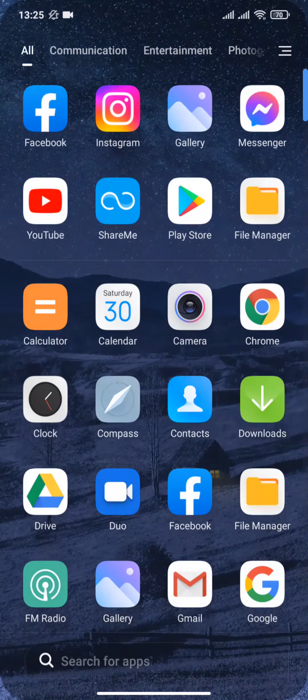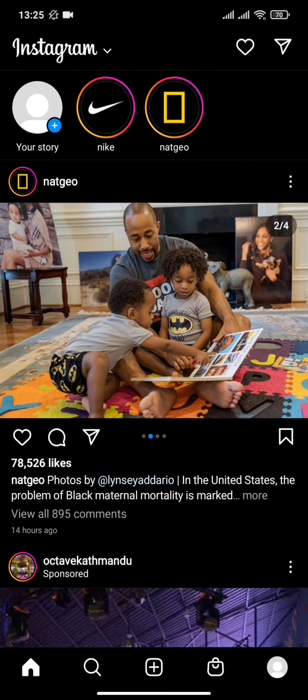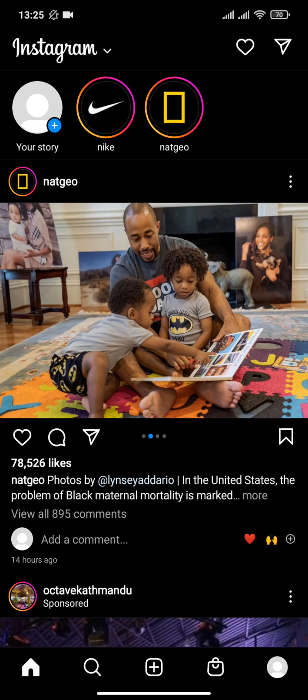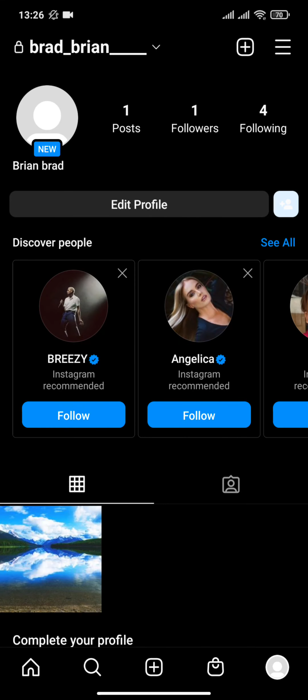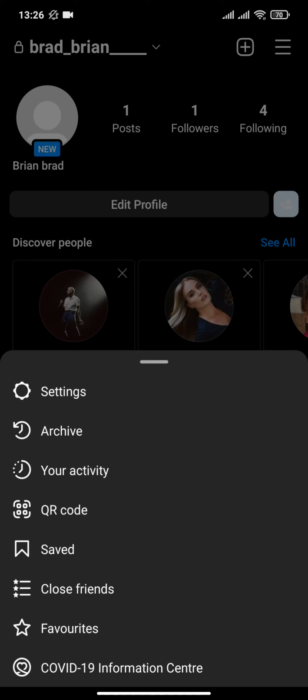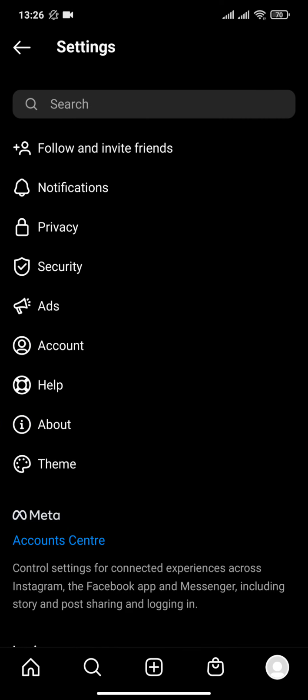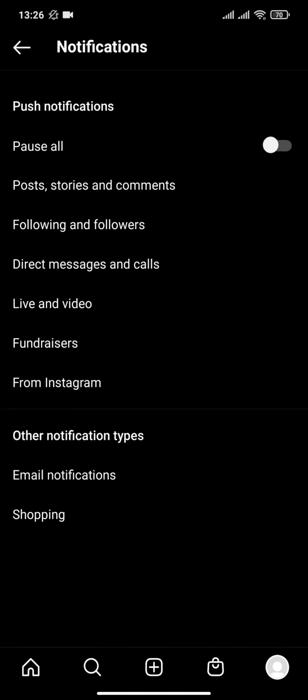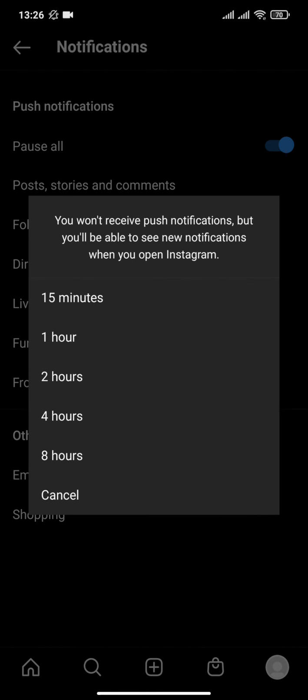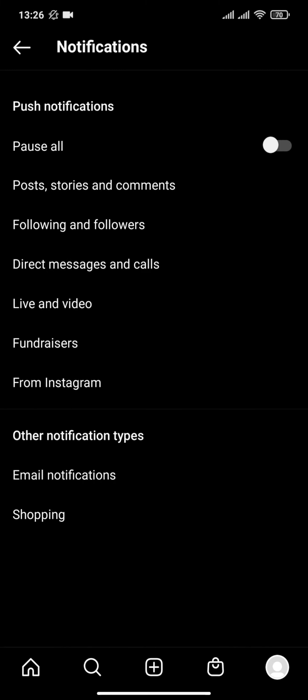Firstly, open up your Instagram app. Now after you've done that, click on your profile, then click on the three lines on the top right corner of the screen. Next, click on settings. Now on the second row you can see a notification option. Tap on it. Now make sure the second option, which is pause all, is toggled off. If you have this toggled on, you will not receive messages or notifications, so make sure that is turned off.